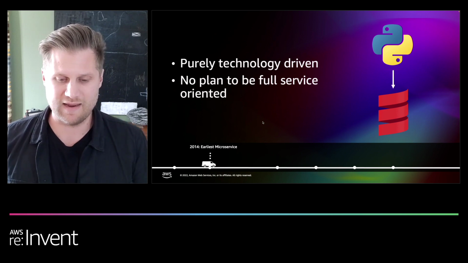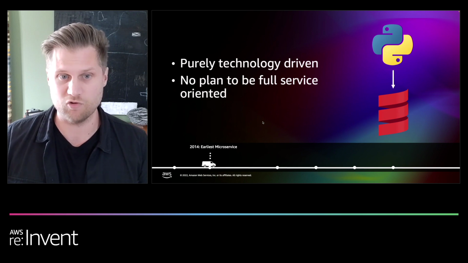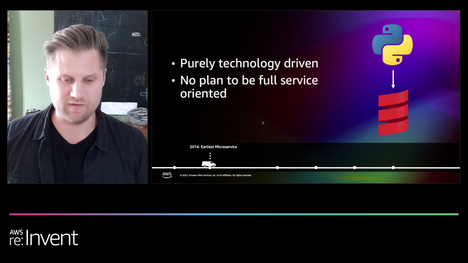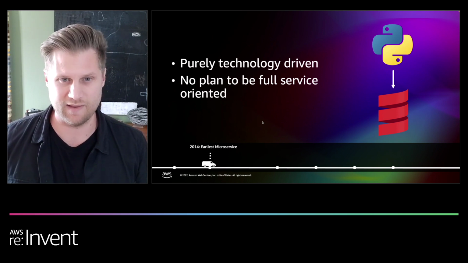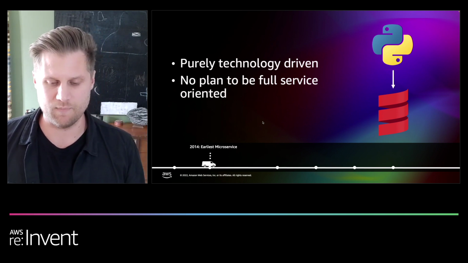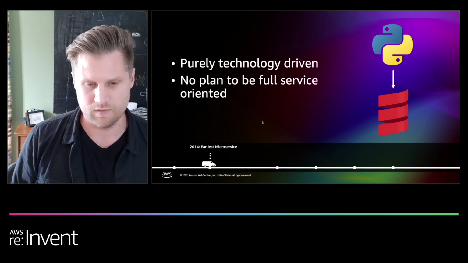And this actually isn't too uncommon. You might actually be seeing this in your own journey right now. You might have a team that might be spinning off some new service or working on something independently, and they want to take advantage of a specific framework or technology that's just better suited for their needs.